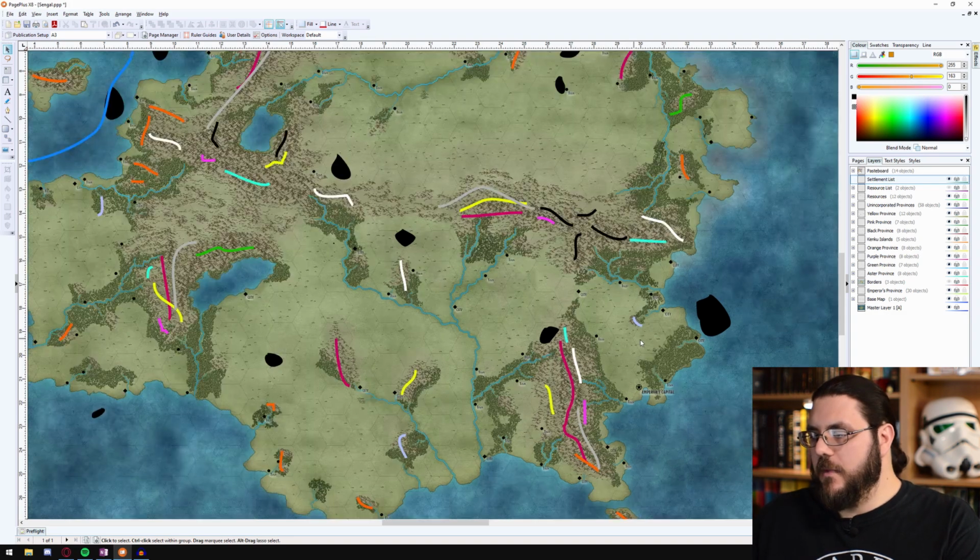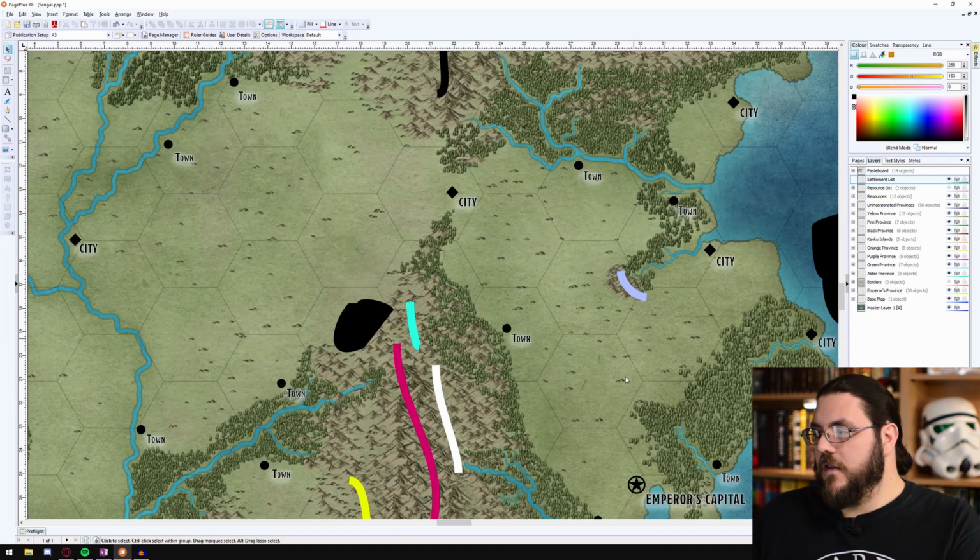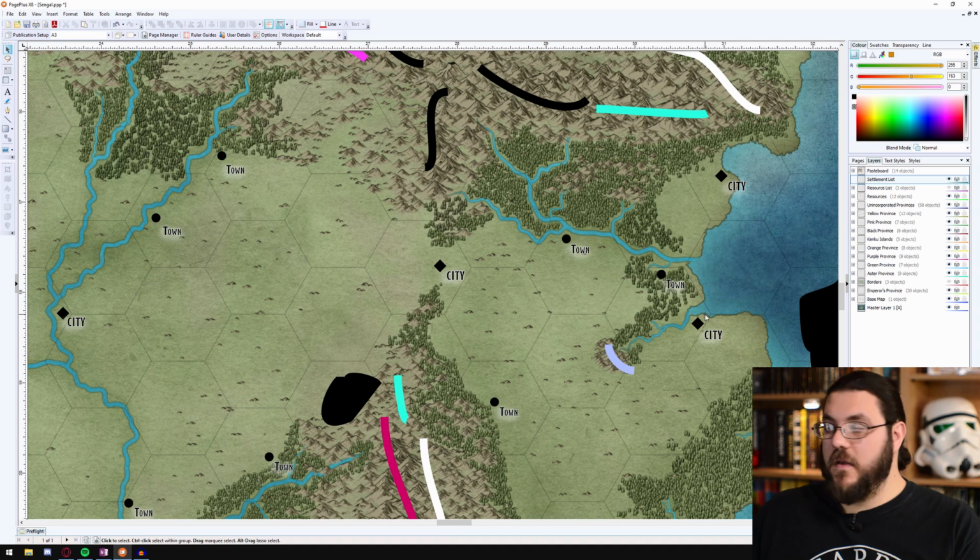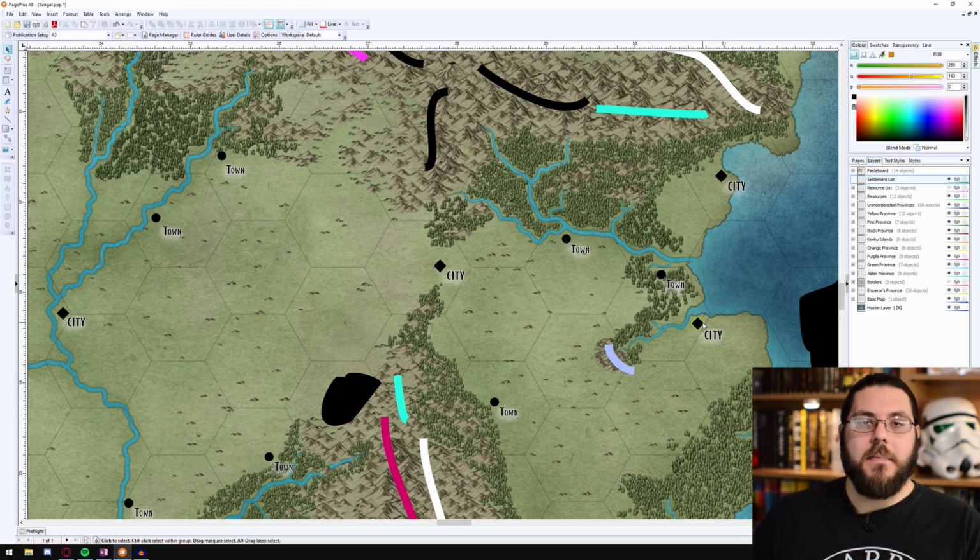So if I just zoom in a little bit here, you can see that I have used different symbols for towns and cities just to make them a bit visually different, and I've gone around and placed them on the whole map. Now we know where our settlements are based on the geography, it's time to work on our borders.